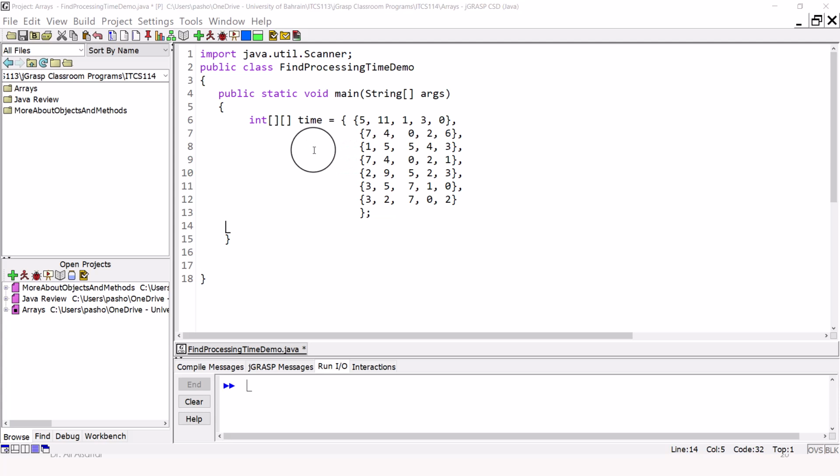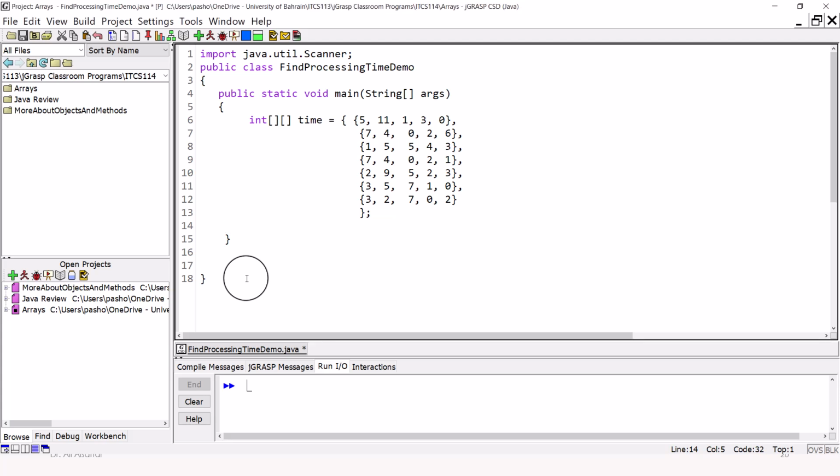We are in JGrasp now. We have created a class and we defined a main method inside it. Also, we have declared a two-dimensional array of integer that represents time, and we initialize it with data according to the example given in the problem statement. So we need to define the method now that is called findProcessingTime that takes the two-dimensional array time as a parameter. So we will define it as static because we are going to call it inside the main method, and main method is static. So it will be public static followed by the return value.